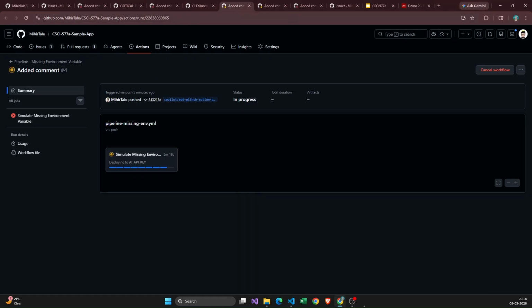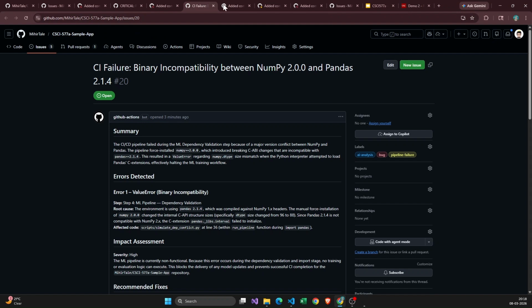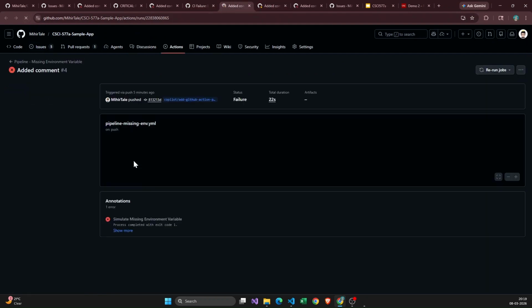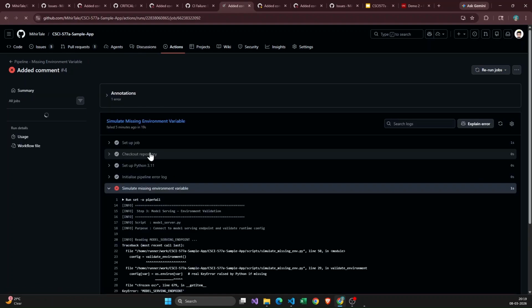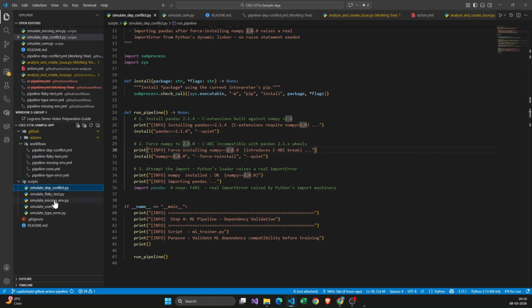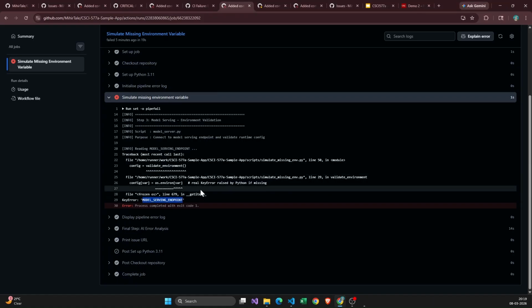Now, moving on, the next type of error is a missing environment error. Let's say a user, in his local setup, has saved some environment variable, for example, this model serving endpoint, and in the code the user tries to read this variable which does not exist on production but it exists on his local. This will give a key error.